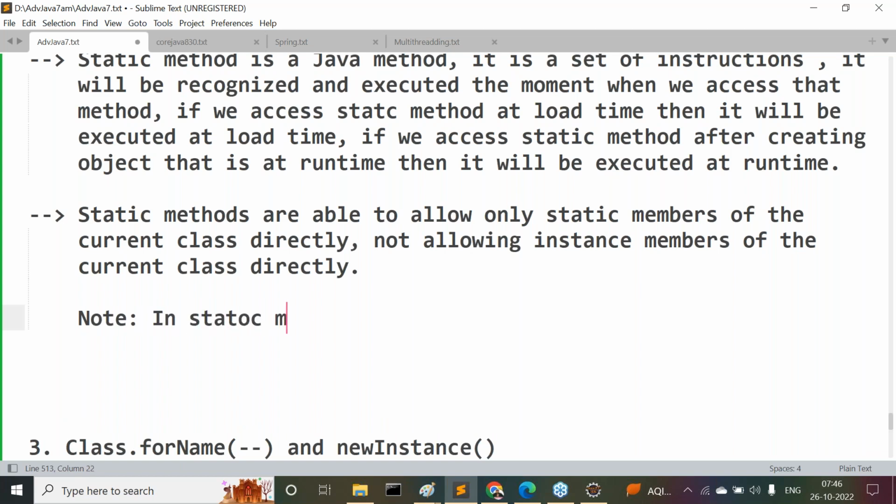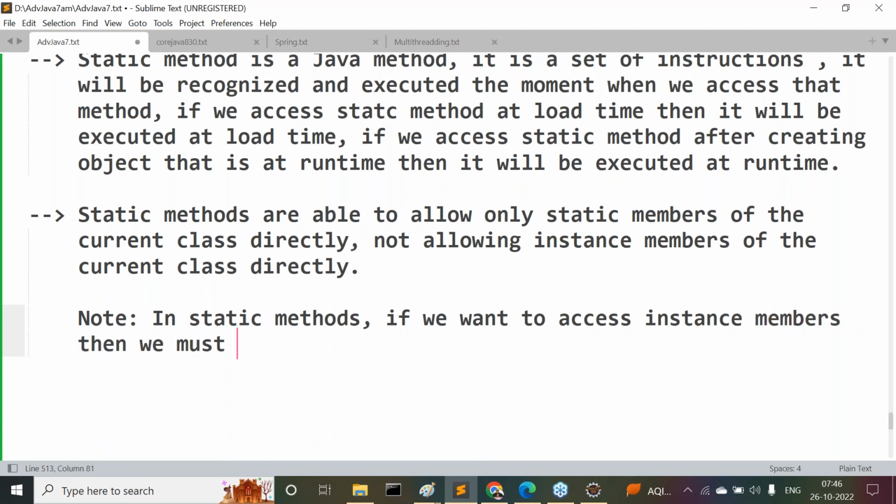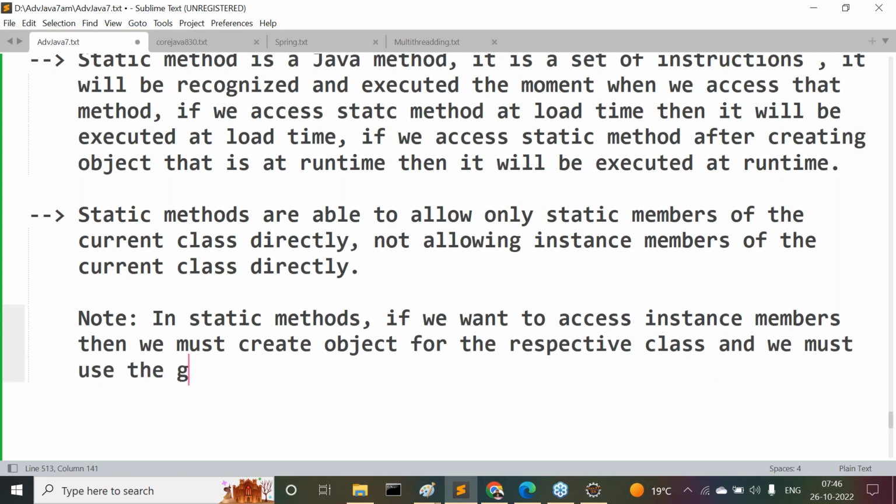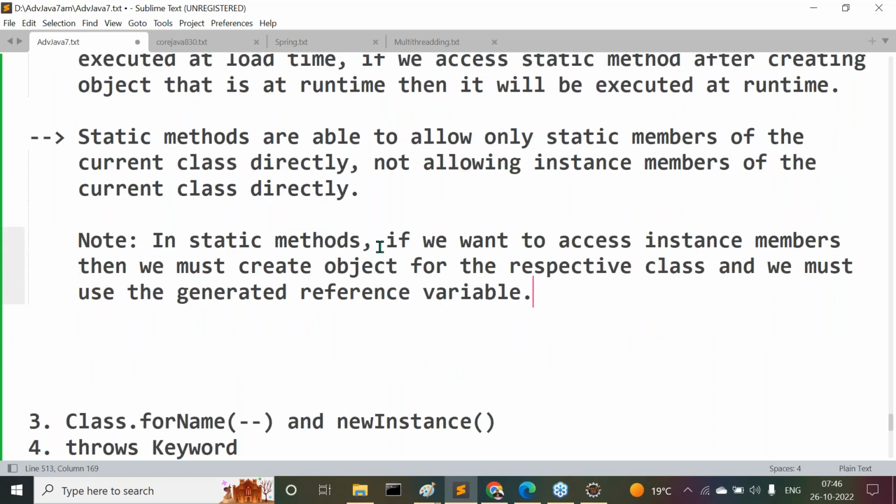In static methods, all of you observe carefully. In static methods, if you want to access instance members, then we must create an object for the respective class. Am I right or not? Then we have to create the object for their respective class, and we must use the generated reference variable. If we want to access an instance member of the respective class in the static method, then what is the alternative, guys?